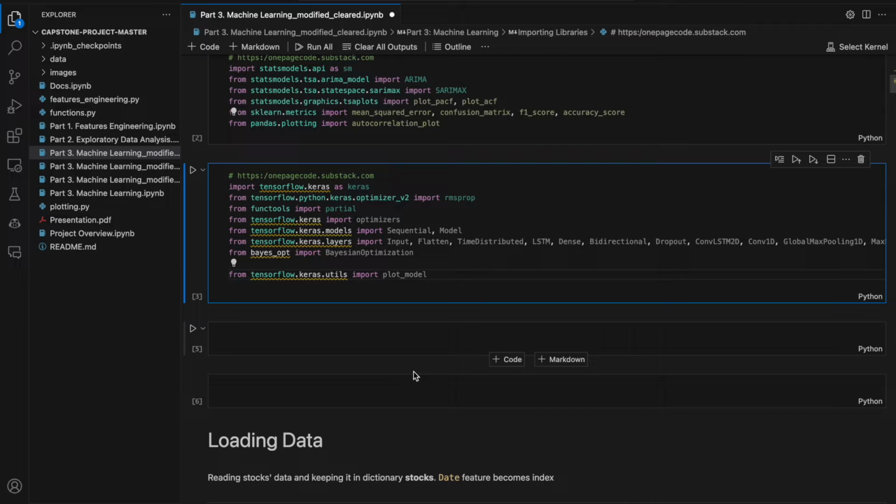This code imports various libraries needed for stock prediction using machine learning. It imports the TensorFlow Keras library, the RMSprop optimizer from TensorFlow, the partial function from the functools library, the optimizers module from TensorFlow Keras, the Sequential and Model classes from TensorFlow Keras models, and different layers from TensorFlow Keras layers. The code also imports the Bayesian optimization class from a library called bayes_opt, and the plot_model function from TensorFlow Keras utils. Overall, this code sets up the necessary libraries and functions for stock prediction using machine learning and Bayesian optimization.